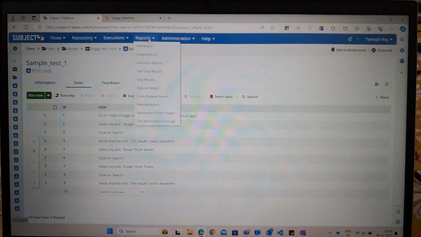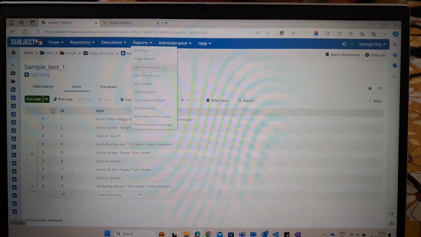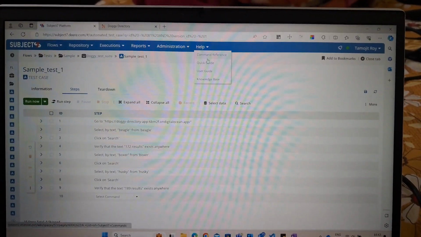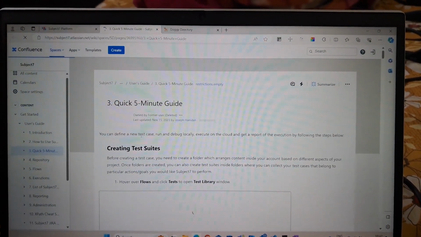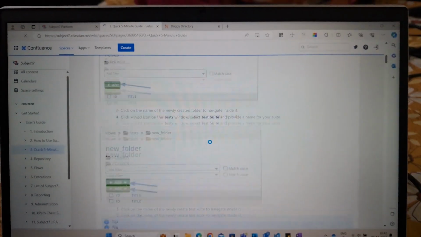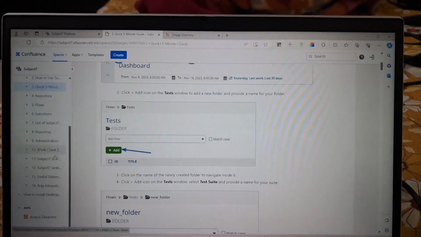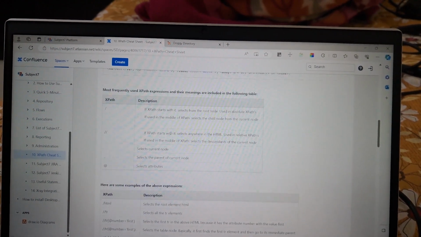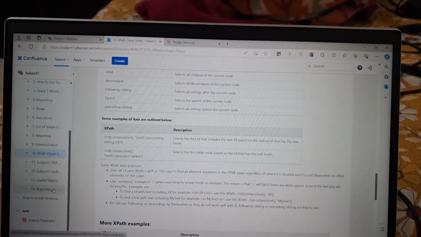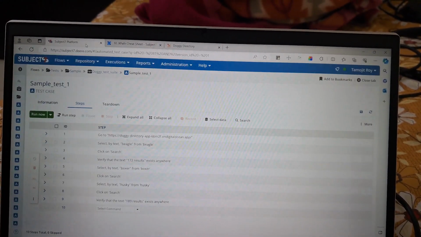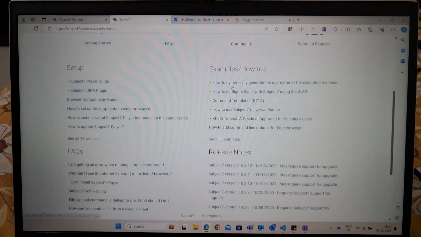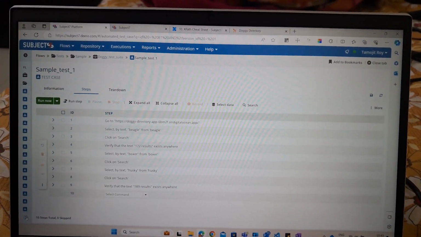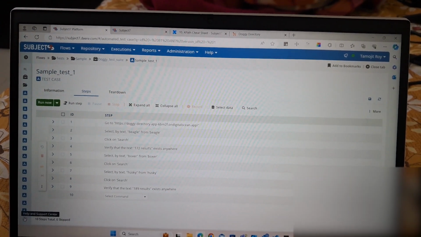So as you can see, I'm showing the other options which you have on the software, like repository, executions, reports. You have many other things which you can do with this software. You can also go to the help page and explore anything which you might be requiring while using this software. It also has many other kinds of things which you want to explore yourself. So it also has an XPath cheat sheet, and you can get all kinds of information about this kind of stuff. And again, in the help menu, you can go to the knowledge base to learn more about this software and ask any questions to the Subject7 community. So it has many other options, as you can see.